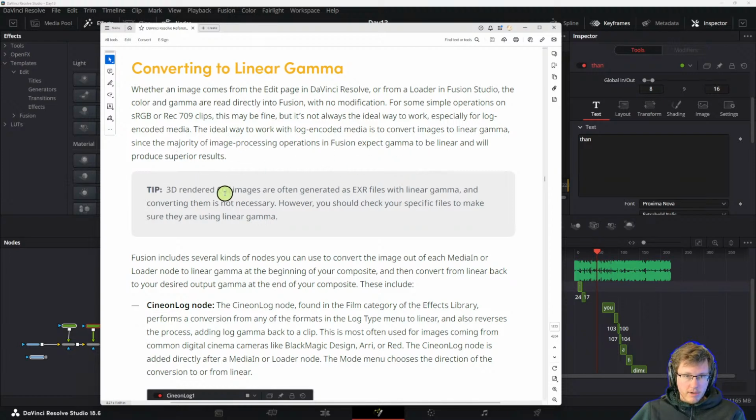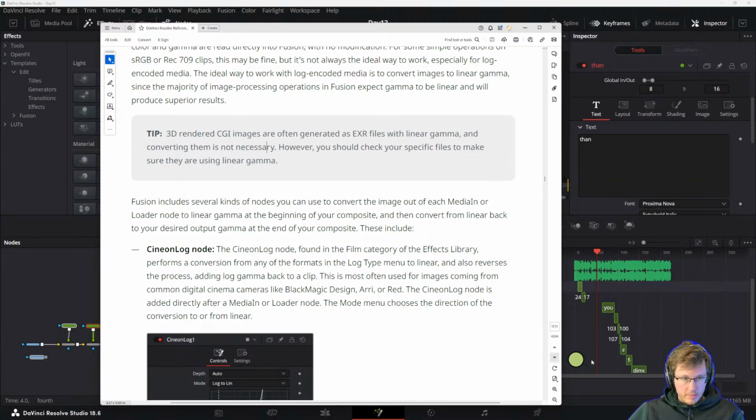So tip: 3D rendered CGI images are often generated as EXR files with linear gamma. Converting them is not necessary. That's good to know. However, you should check your specific files to make sure that they are using linear gamma. Good to know, because I have been known to play around with Unreal Engine, and I would like to bring some stuff in once we get a better grasp of how this Fusion page works.